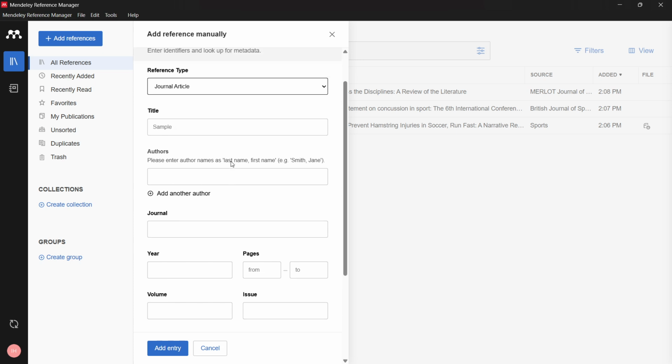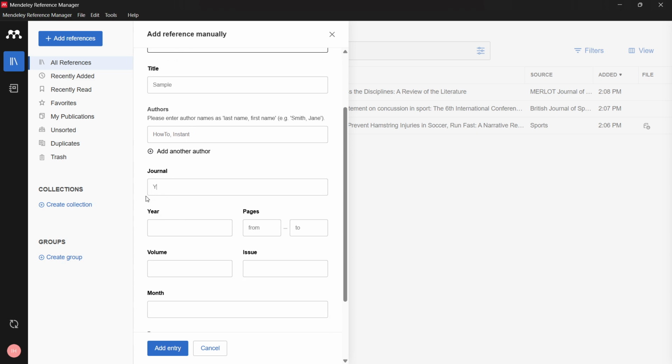Then the authors, and I'm just going to do instant how to, okay, like this. As you can see, it's recommended you actually do last name and then comma first name. So for example, how to, instant, okay. Of course, you can add multiple if you want to. Then you have to put in the name of your journal. So I'm just going to put sample for all of this.